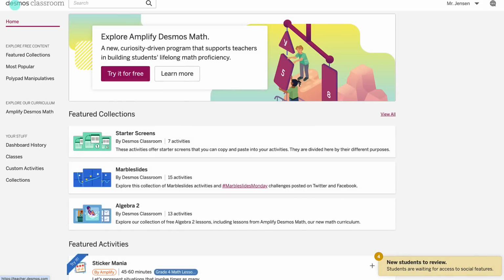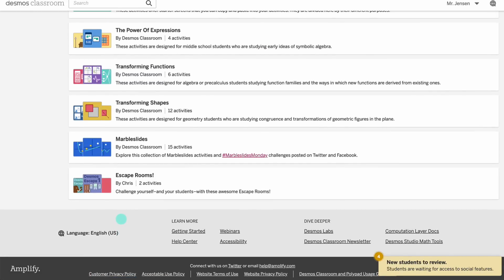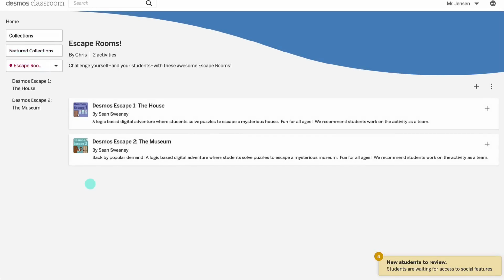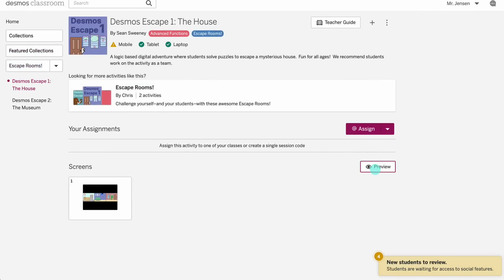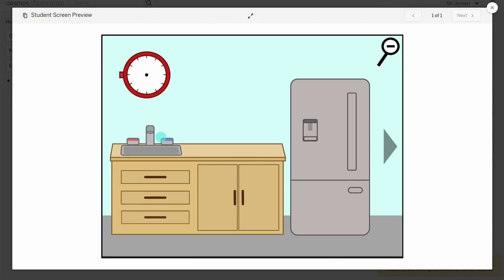And going back to Desmos Classroom and back to featured collections, if I scroll way down to the bottom, I want to show you one of my other favorite activities to do with students. This one's called escape rooms. There's 2 different escape rooms that students can try. And if you preview them, you can see that they're actually really fun to do. You can go through in these rooms and try and figure out how you can escape the house.